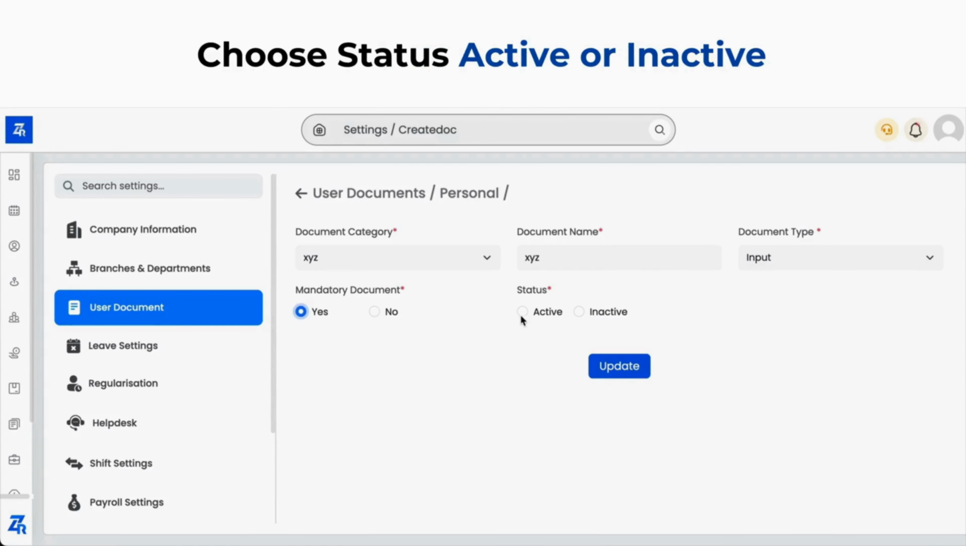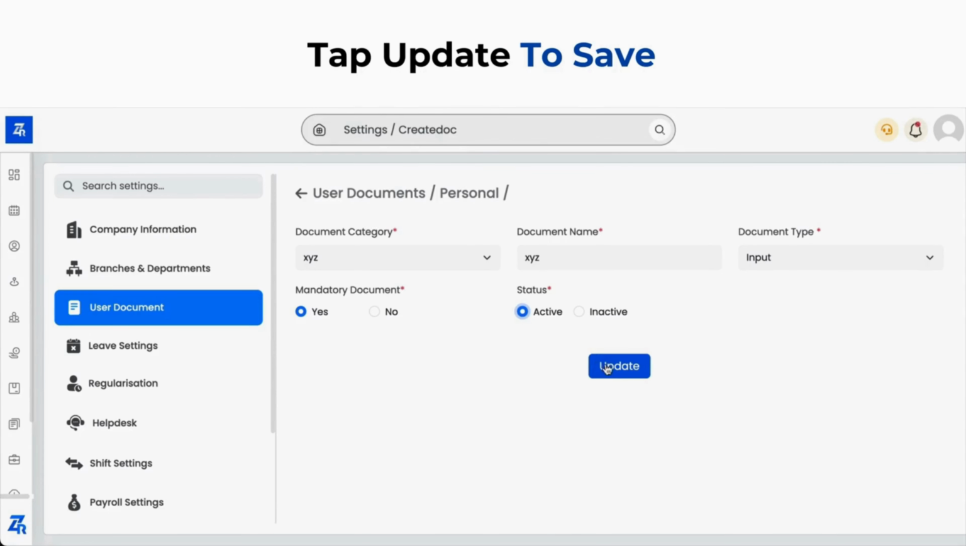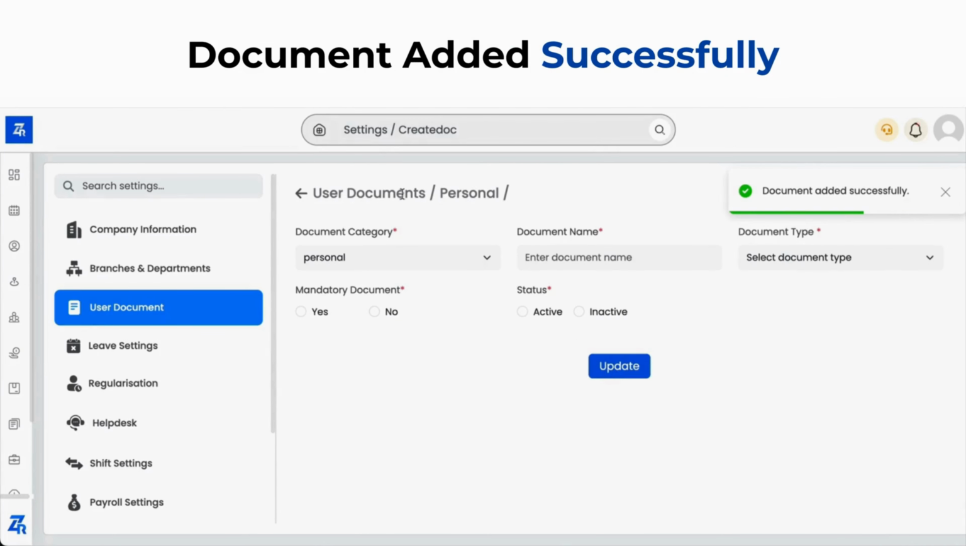Choose the status as active or inactive, depending on your requirement. Tap Update to save the changes you have made. The document has been added successfully.